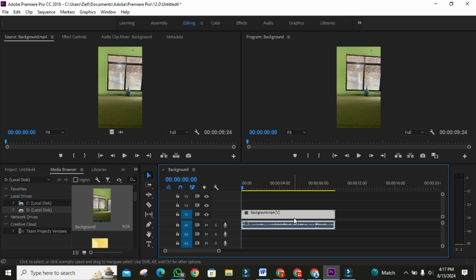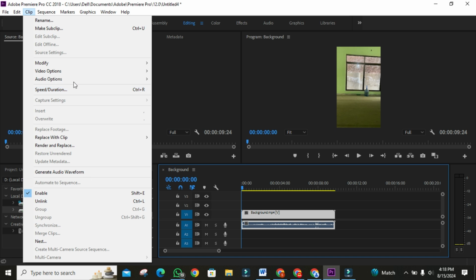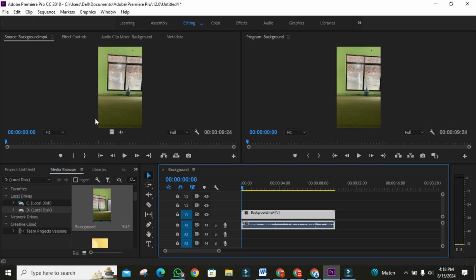But if that didn't solve the problem, don't worry. We've got more solutions coming up. Click on the top clip section. A menu will show up. From there, click on Generate Audio Waveform. If this step doesn't solve your issue, don't worry, we have more solutions.